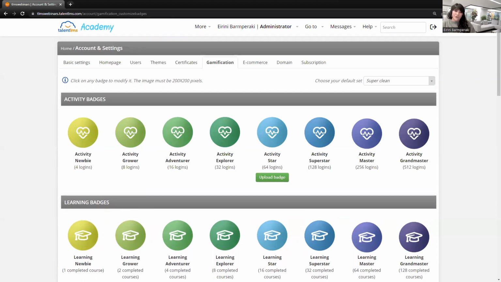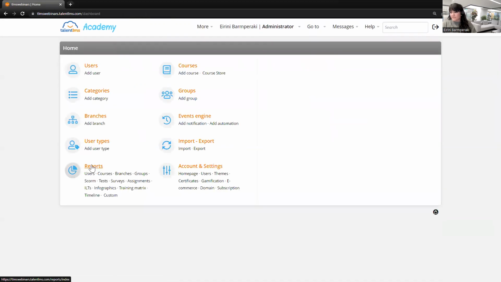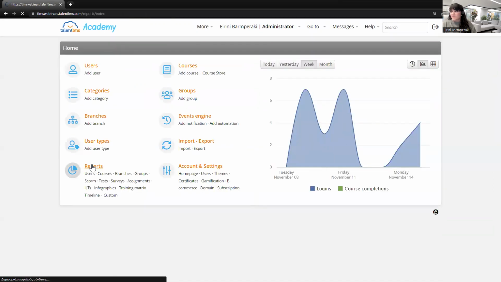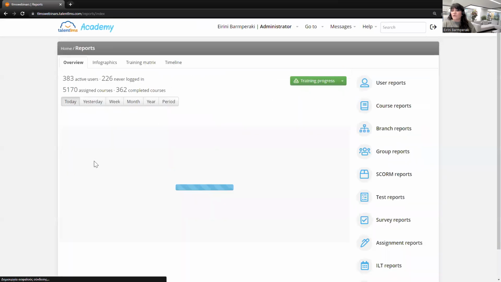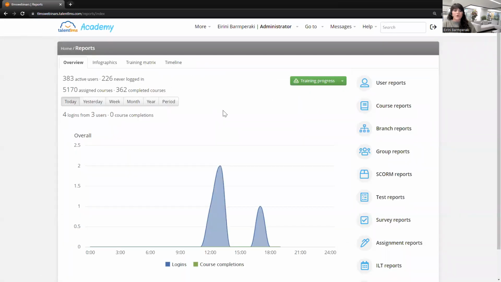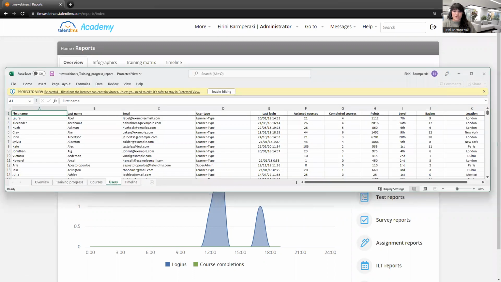But how can we view the gamification report? Well, we need to go back by clicking the home button and head straight to the reports. Now, on this page, we have the overview of our training progress. So if you want to check the total points and badges and the current level of all your users at once, click here, the green training progress button, and you will download the overall system report in Excel format. I have one here just for you.